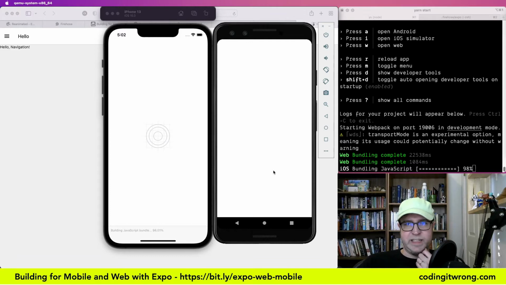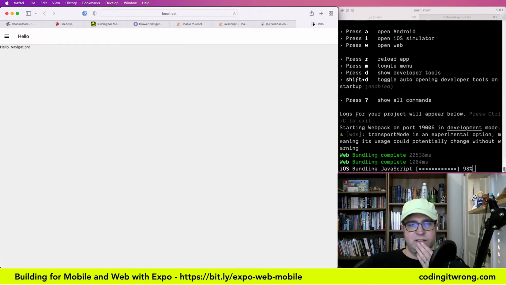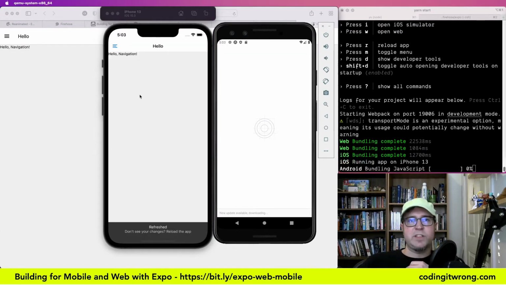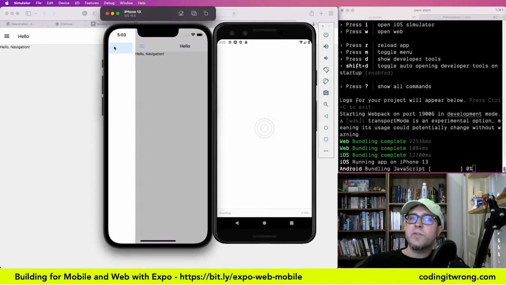Hey, Command M worked that time. Very nice. Got the same code from React Navigation, giving us a navigation setup across all of them. We don't need to build something different for the web. We don't need to build it for ourselves from scratch.